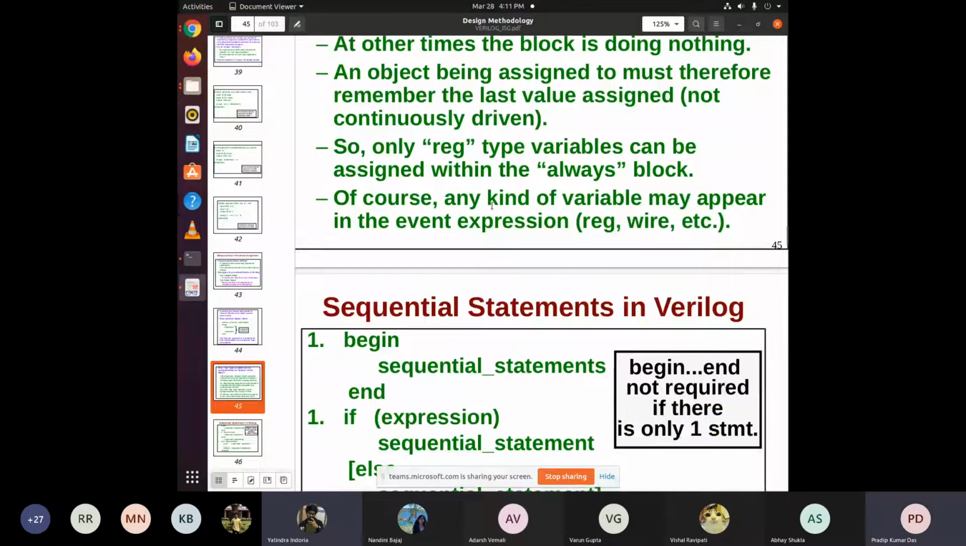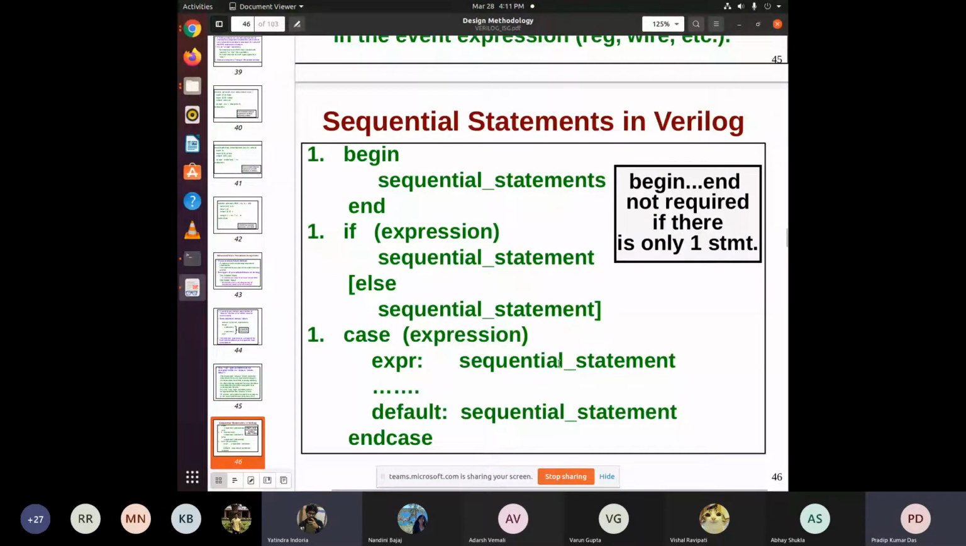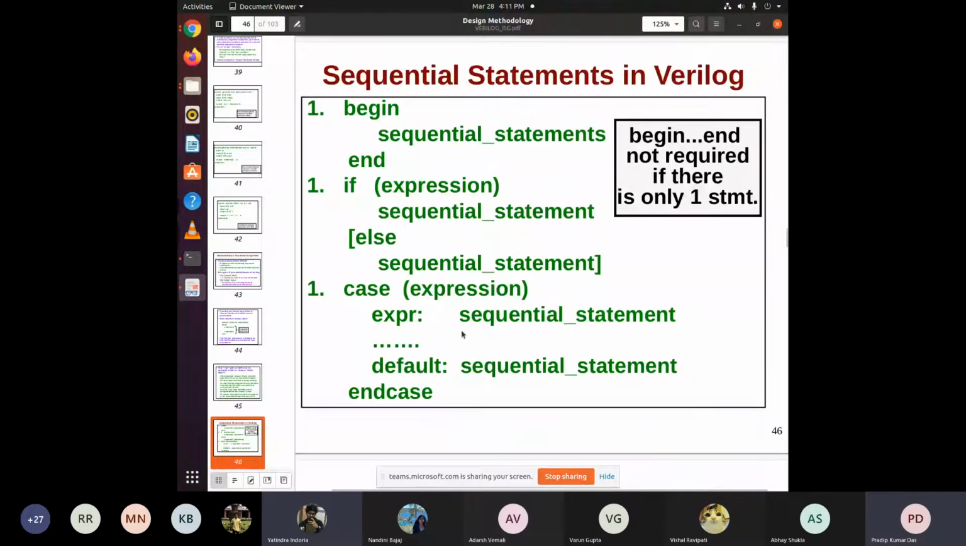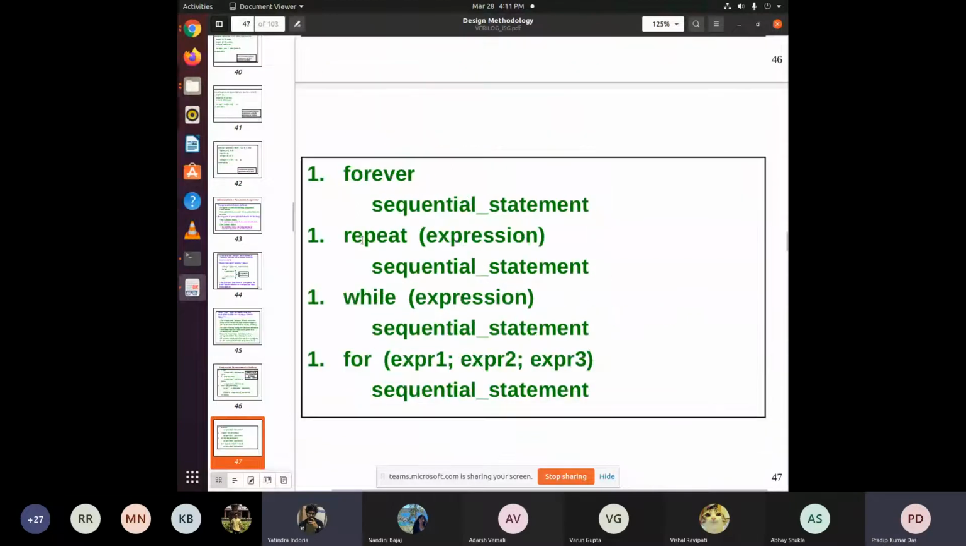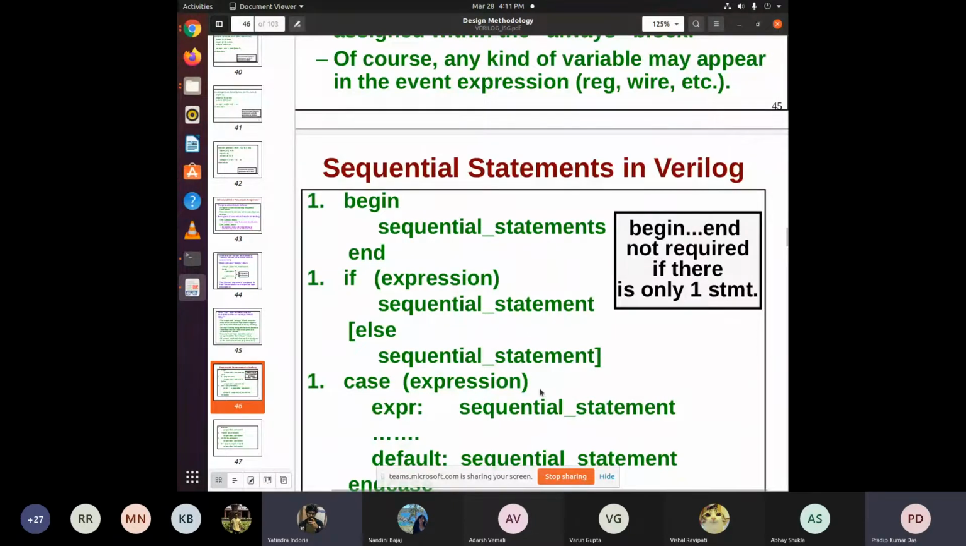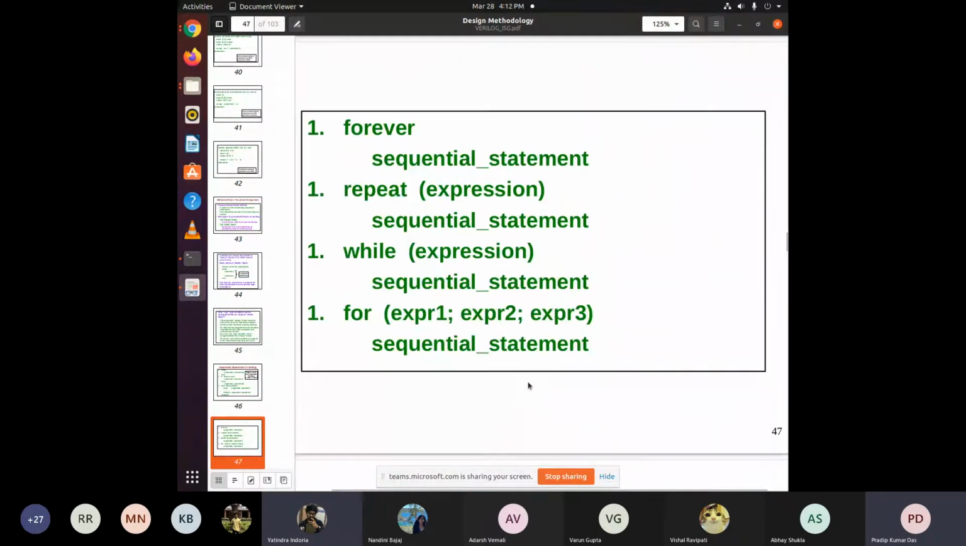So these are some sequential statements which are used in Verilog: begin, end, if else statement, case statement, forever, repeat, while, for loop. These are some of the sequential statements which are used in Verilog.